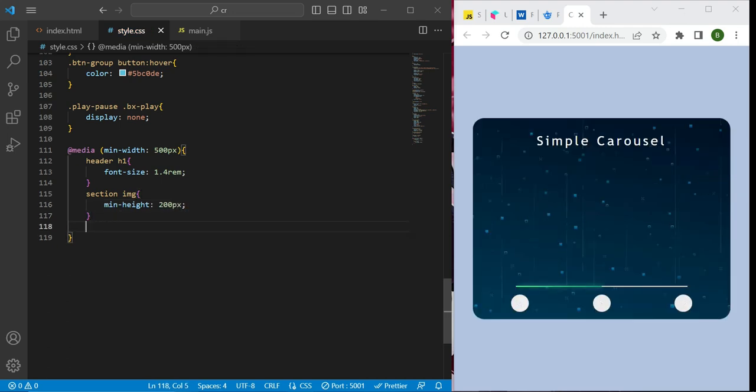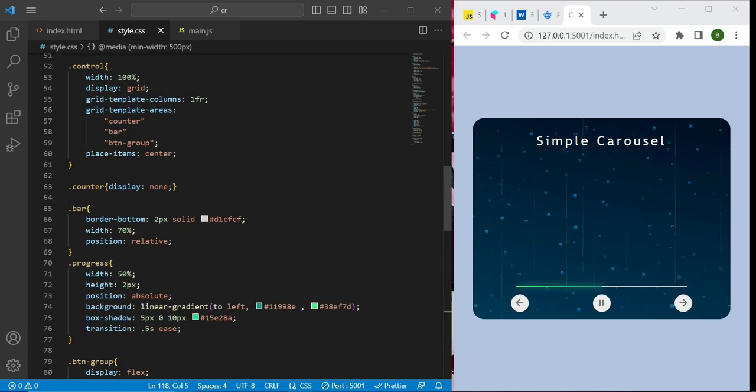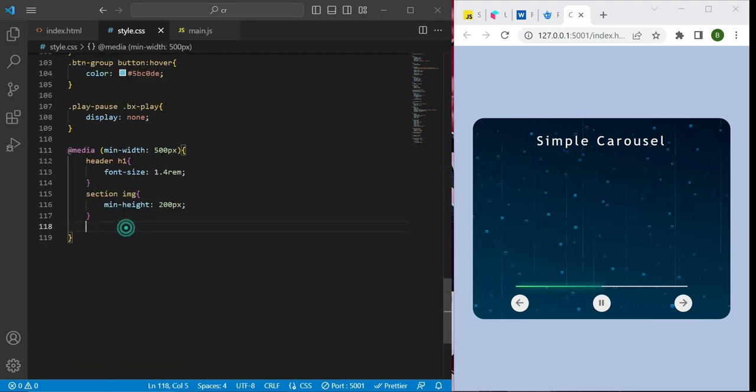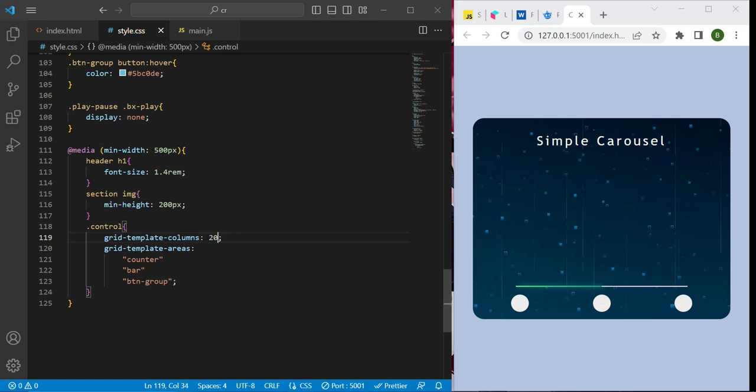There you go. Now my control here, where are you? This one right here, just going to grab it, paste it. I need just to change columns and areas. So remove, and this is going to be the first column. It's going to have 20% and the second 80%.